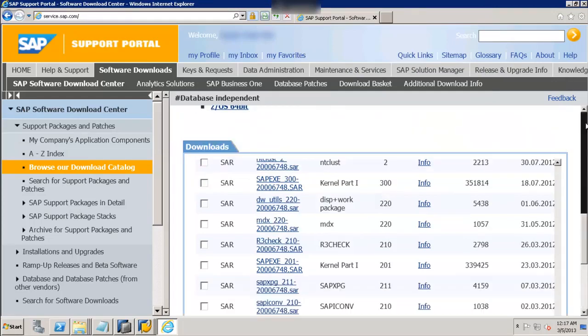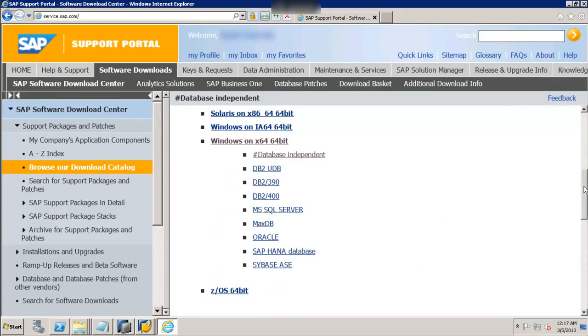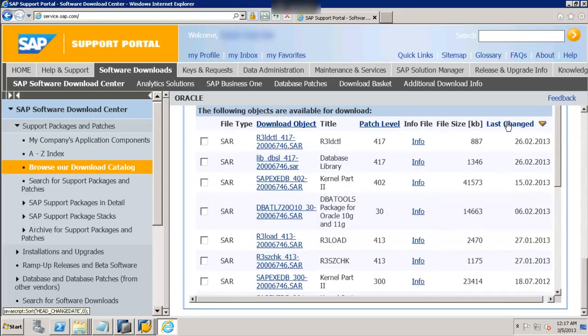Now let's go to the database-specific kernel file. Say for example my database is Oracle, so let me click on Oracle, and at the bottom you will see the SAP EXEDB file that we are looking for. Just click on the date, modify it so that we are picking up the latest version of the SAP EXEDB file. Here you can see this is your SAP EXEDB file.